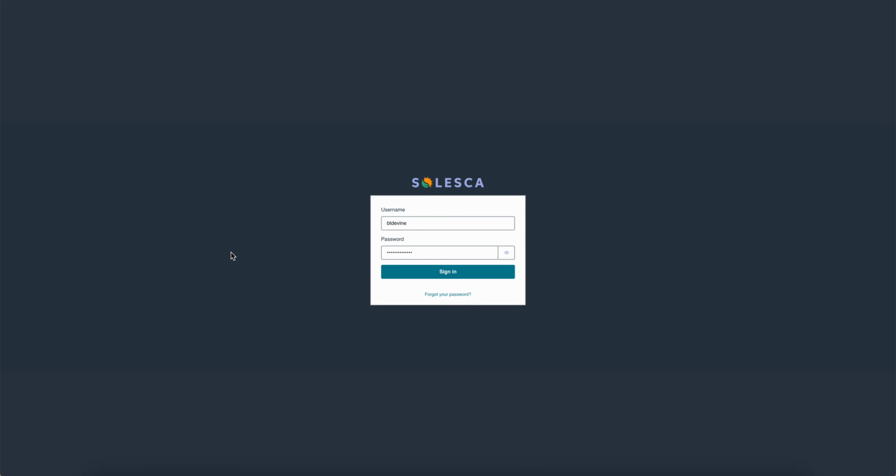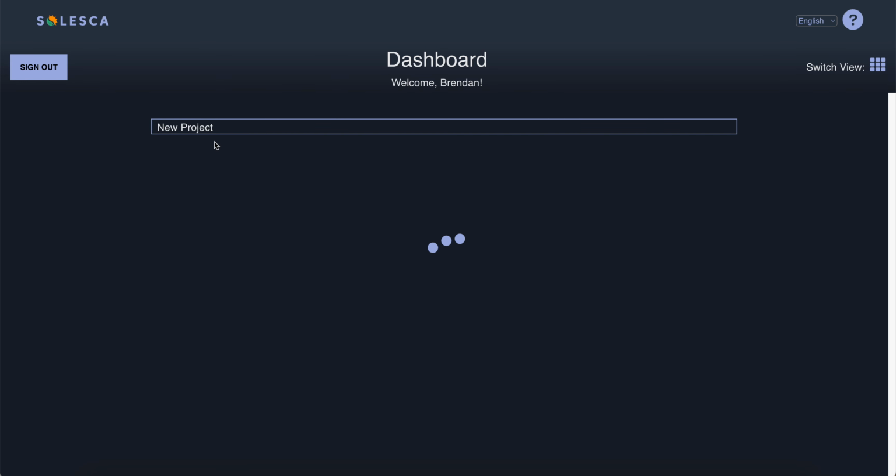So with that, let's get started. The first step is to go to app.solesca.com. So I've entered my login credentials here, click sign in, and that will take us to the user dashboard.